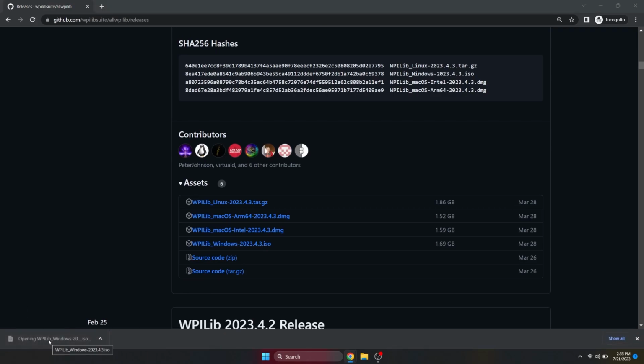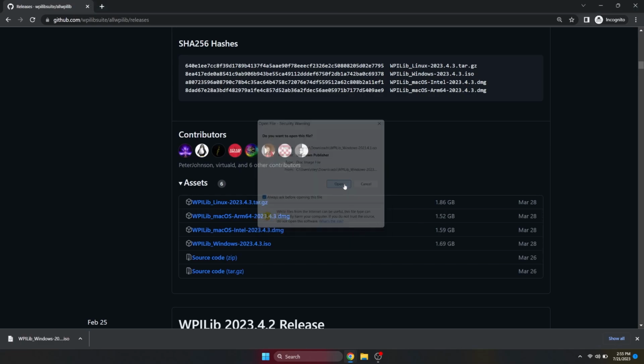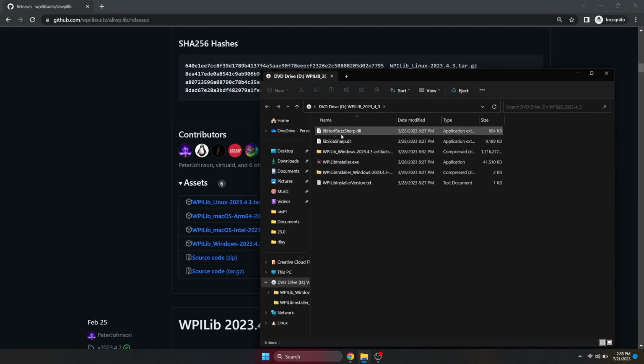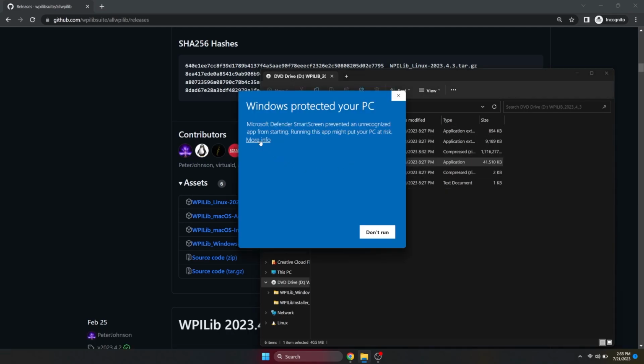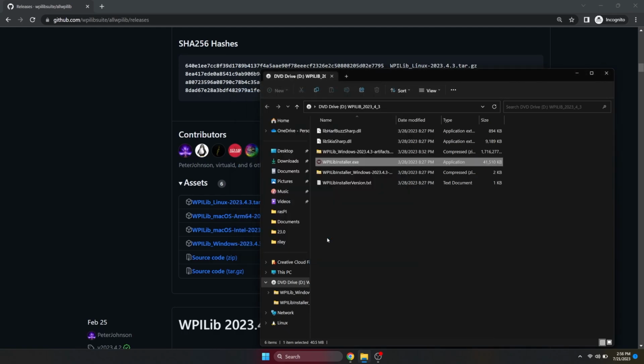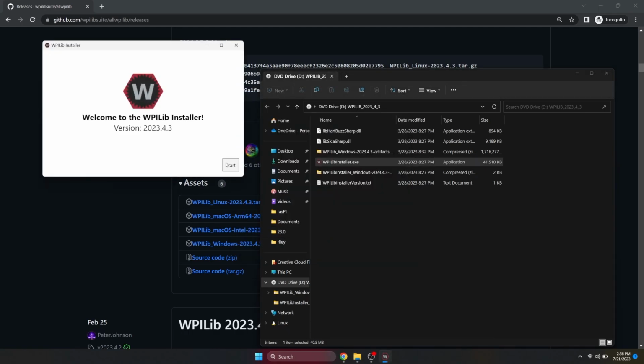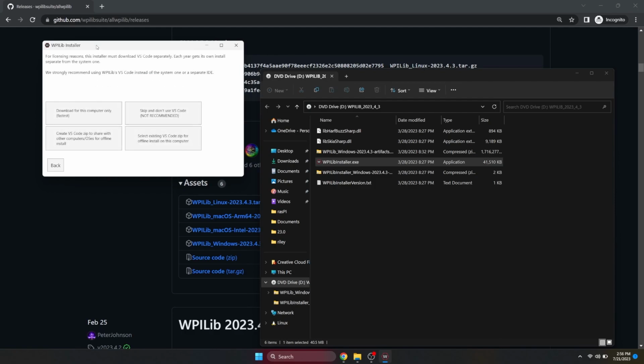Open the file when it finishes downloading and click through the confirmation dialog. Confusingly, this is going to show up as a DVD even if you don't have a drive. Open the WPILib installer and click through the confirmation dialog for that as well. Click Next, Install for all users, and select the option marked Fastest.